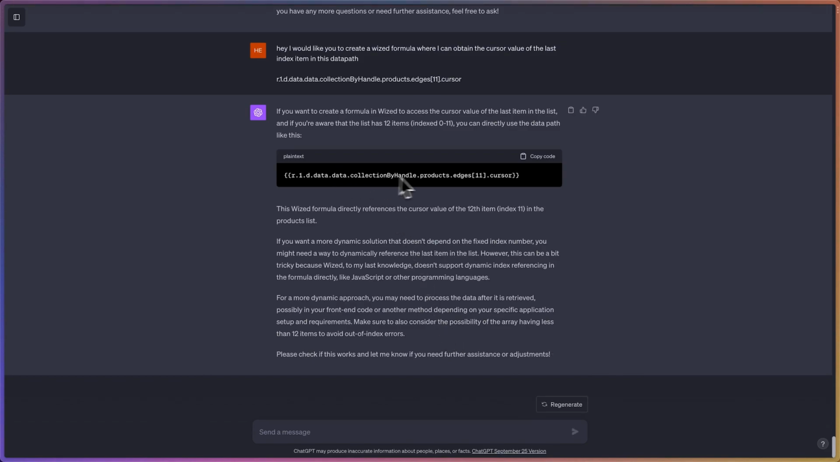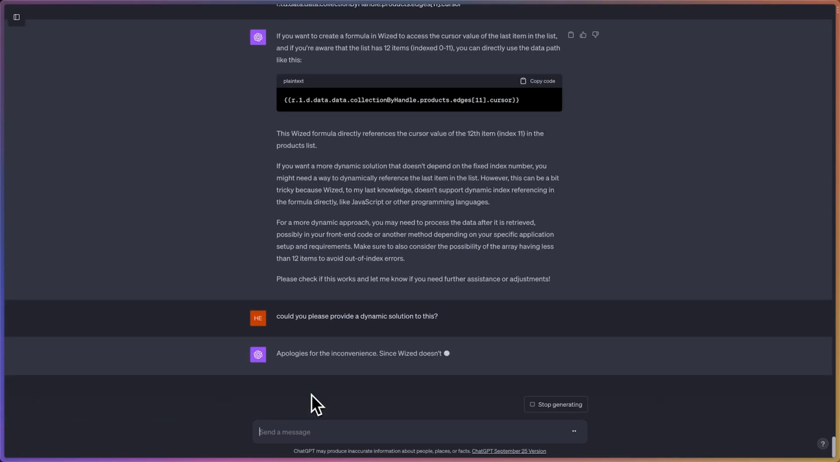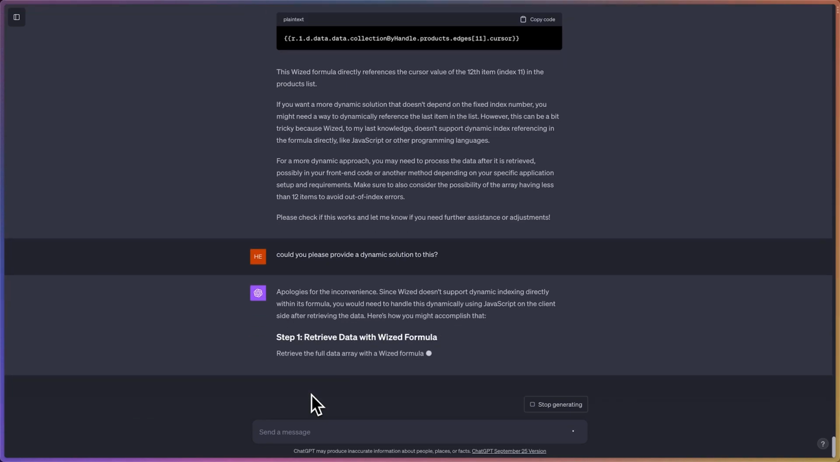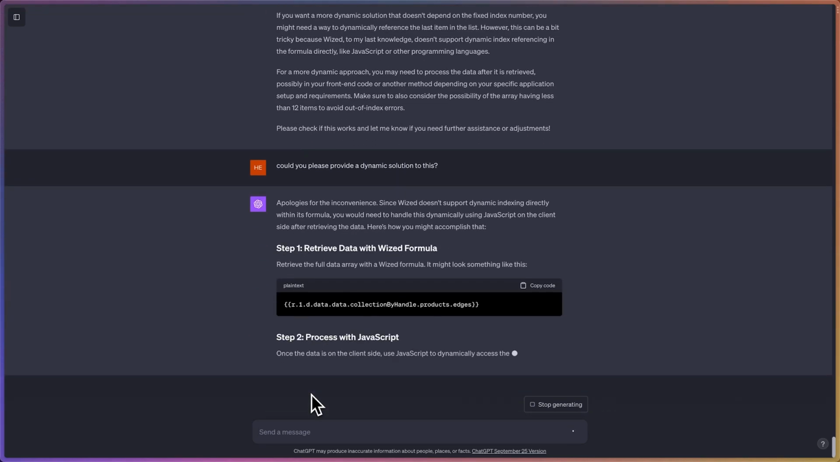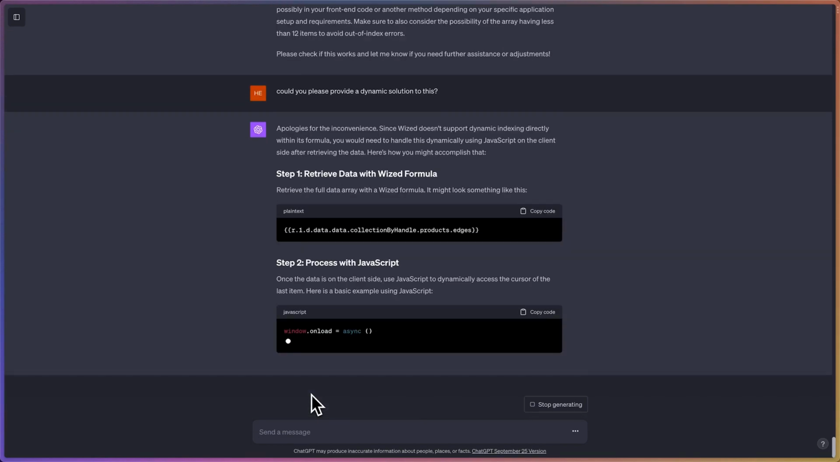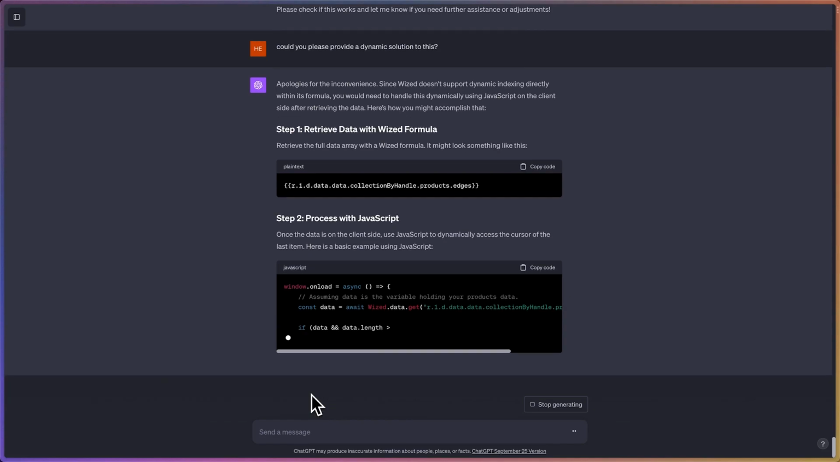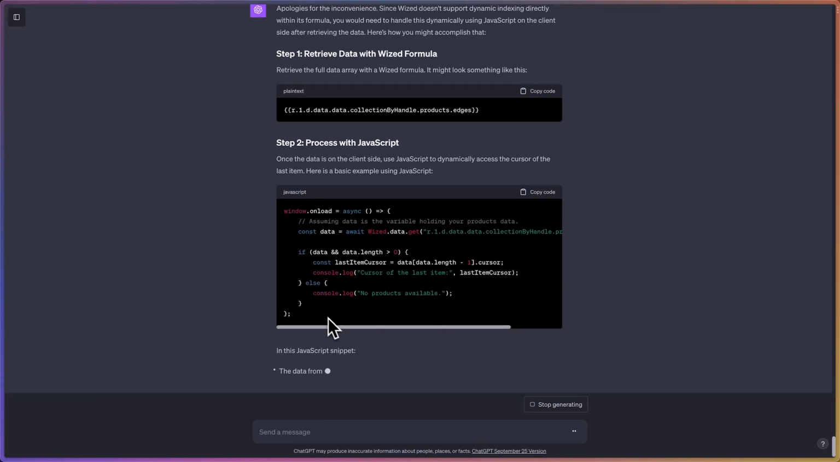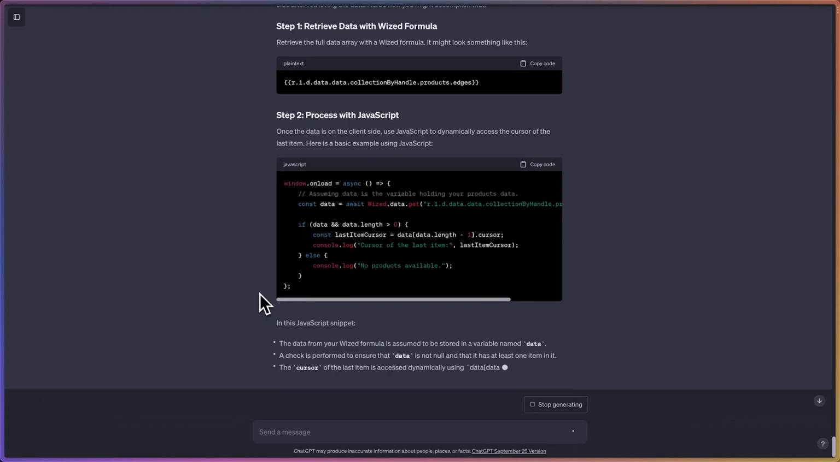Okay, so it's asking me to provide a hard value, but we don't want the hard value. We actually want a dynamic way. So could you please provide a dynamic solution to this? Okay, so I think what's happening is GPT has completely forgotten that I have shared the formulas with GPT previously.